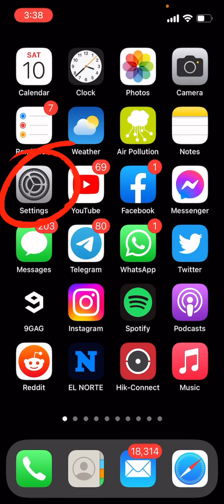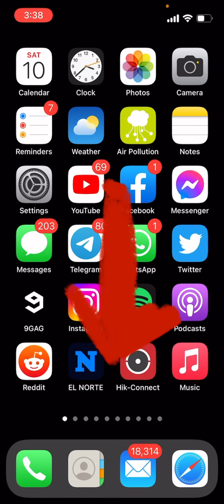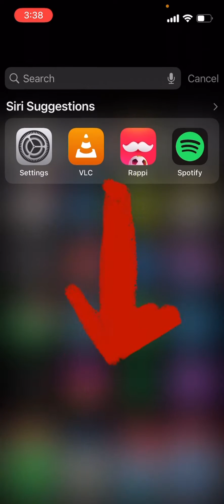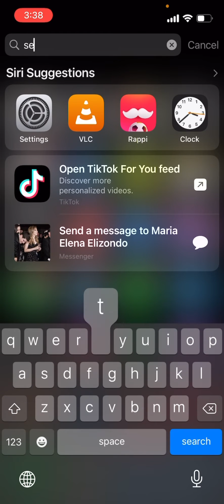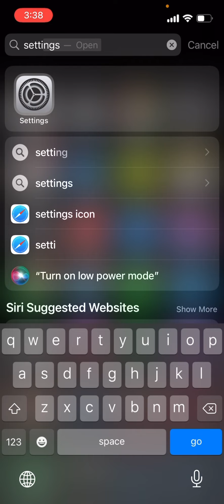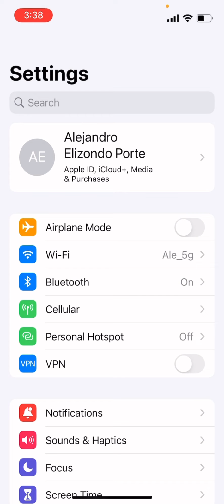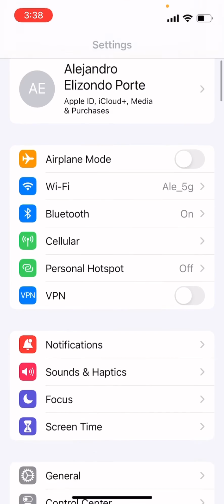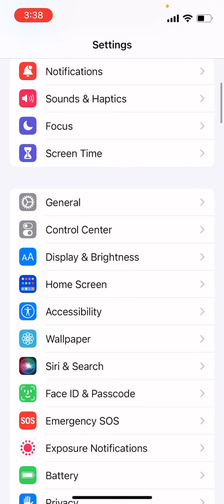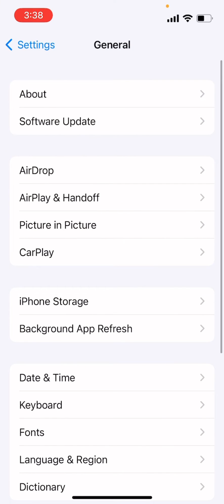Mine is right here, but you can also find it by swiping down from the center of your screen like so. Type in settings. Okay, as you can see, the icon appears right there. Just click on that. And now we're going to go to where it says General. Hit right there. And we're going to select the first selection here, About.